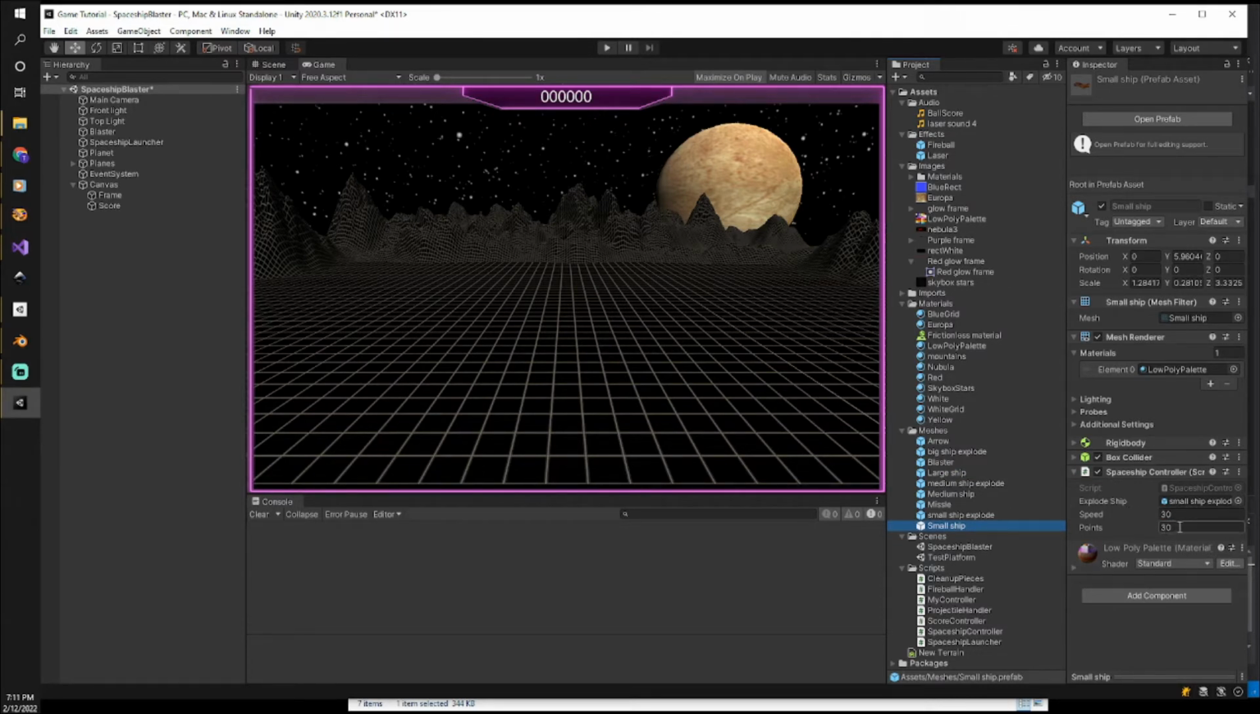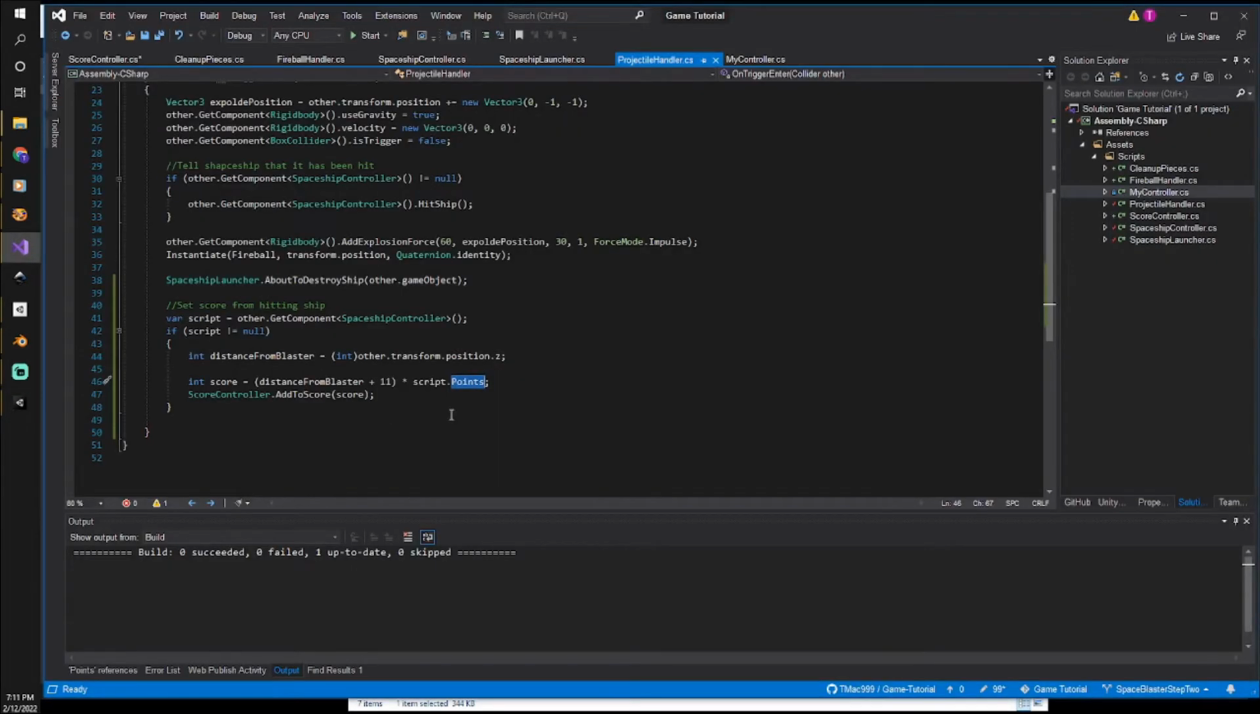So I'm accessing this point value inside of my script, because I got the spaceship controller script and I grabbed the points, which was a public. And remember, publics can be accessed by another class. If this points was private, I wouldn't be able to access it. But since it's public, as soon as I have the script, I can access its value. So I access the script.points, multiply it by my distance, and that's the score I'm going to add.